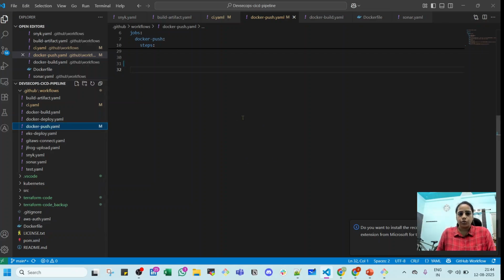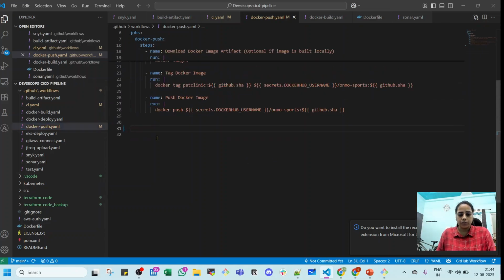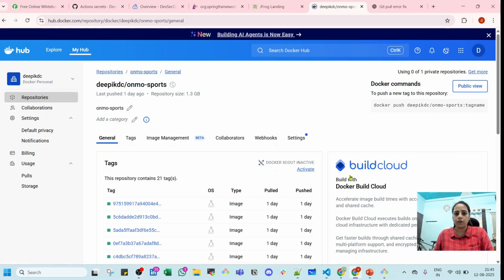So now what I am doing is, in this stage I am pushing the Docker image to Docker Hub. This is the last stage of our CI pipeline. So what we will do is push the Docker image to Docker Hub. Let me just verify it, everything is one day before.